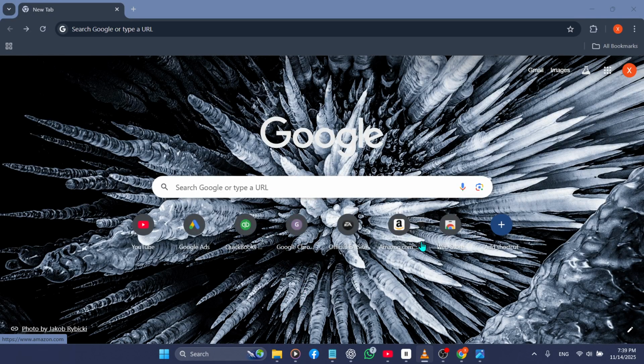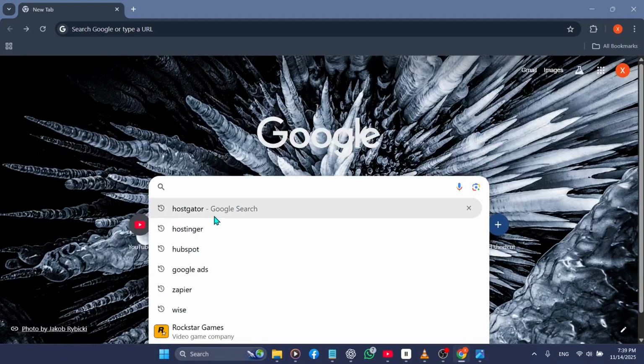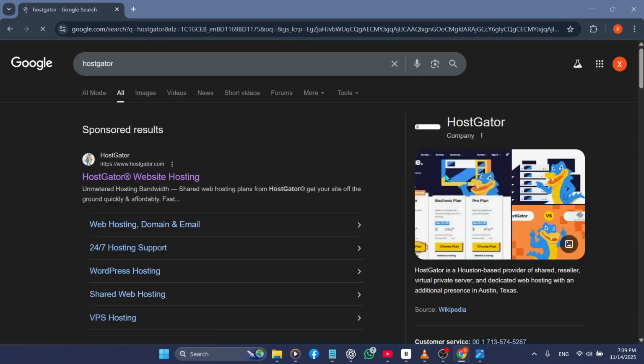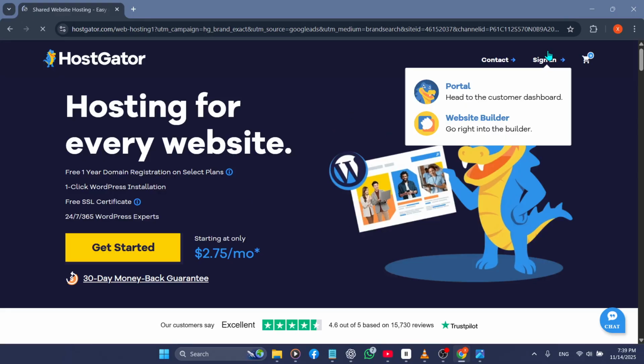Start by opening your browser and heading to the Hostgator website. You can type hostgator.com into the address bar. Once the homepage loads, look toward the top right corner for the sign in button. Click it and enter your login details. After signing in, you'll be taken to your main Hostgator dashboard, where you can view and manage all your hosting plans and domains. From here, look for the section labeled Domains.